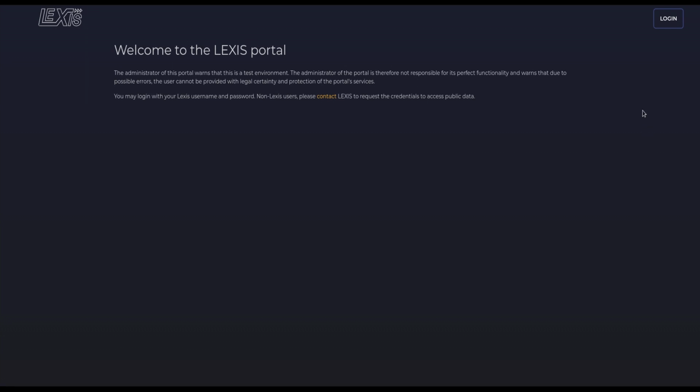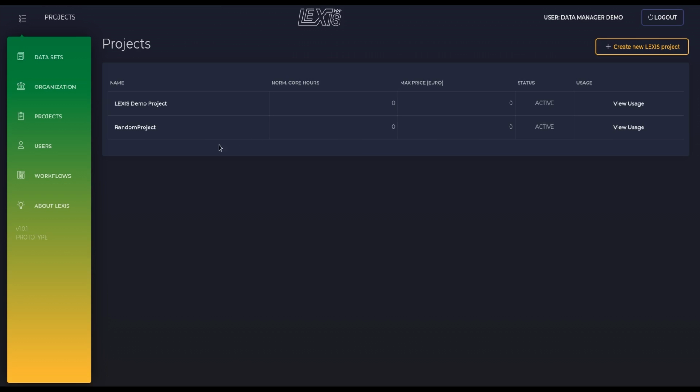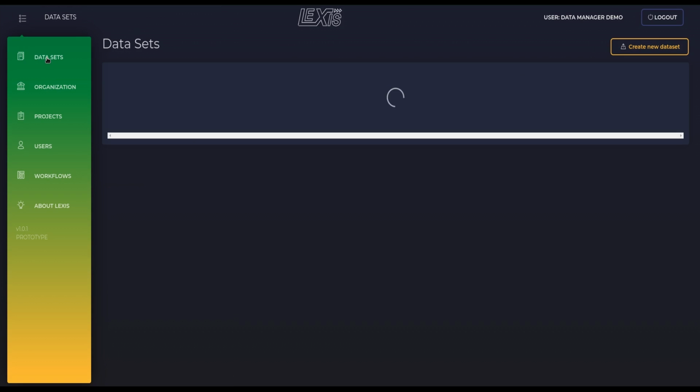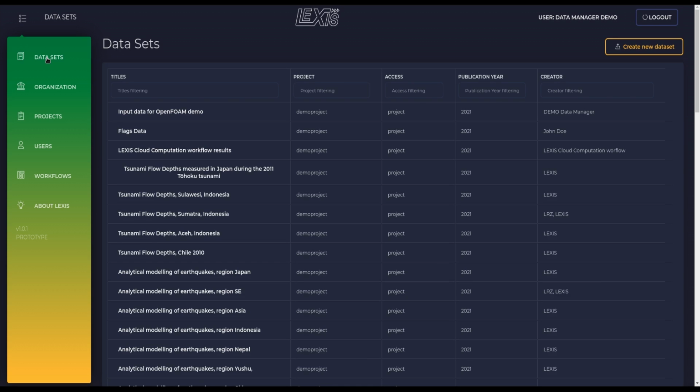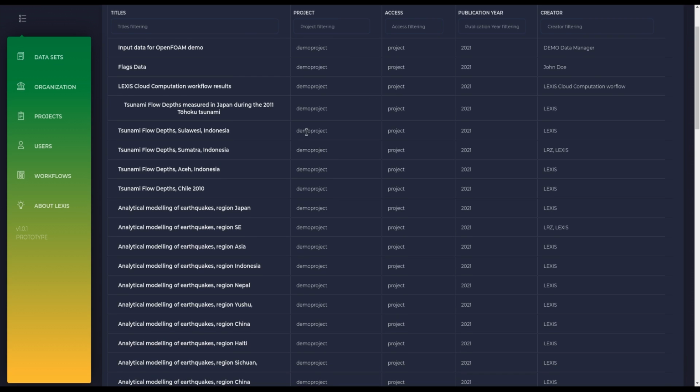I will start by logging in to the LEXIS portal. On the top left, I will click on the dataset icon. In the meantime, the LEXIS portal will contact the LEXIS data backend to fetch the available datasets. As we can see here, these are the available datasets for our user.